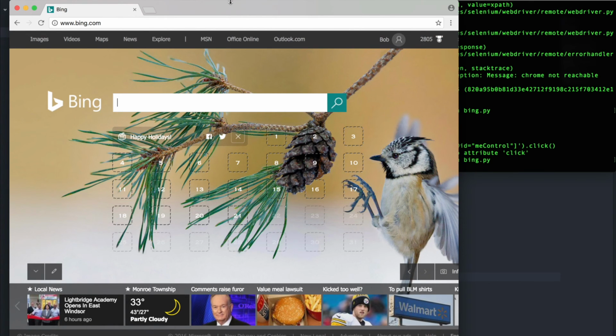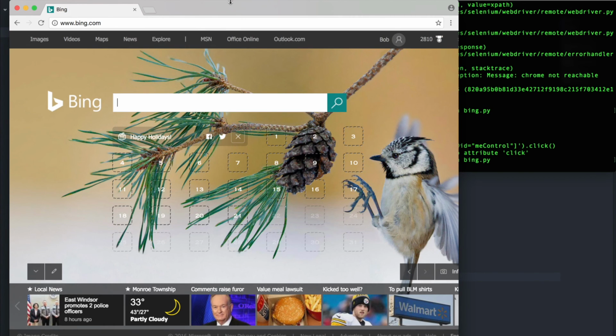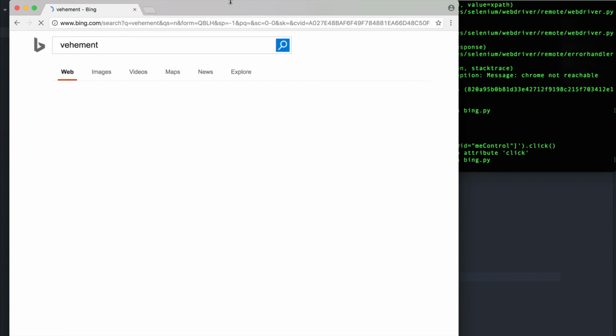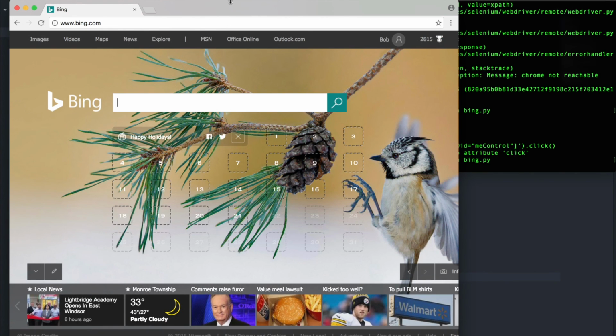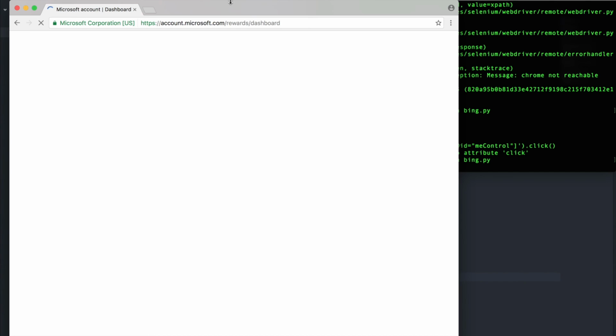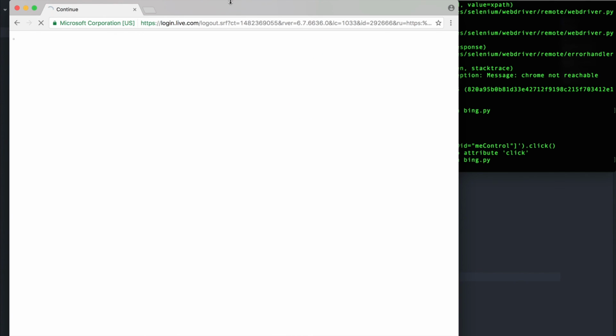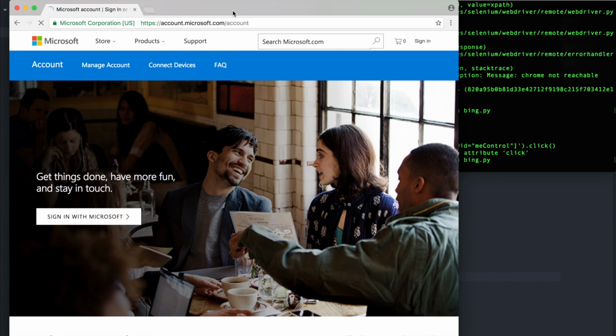I almost searched for Forever 21. Forever, and then this one should be something else random. Maltreat. Now there's 2 more it should search for. Vehement, and now it should have 1 more search. So this one should be Ceylon, and we've made our 4 searches, and now we're signing out. Perfect, exactly as we intended.